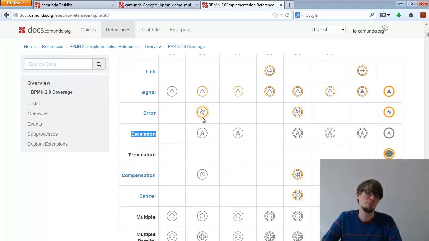It's basically pretty comparable to an error, but with the difference that it's not really an interrupting error. The error says, okay, I don't have the goods in stock and I cannot order them, so I cannot deliver the order to the customer. It's an error. The escalation could be something like: we get the goods, but it takes 2 days longer. You might want to send the customer information about that. So I escalate that, but I don't interrupt.